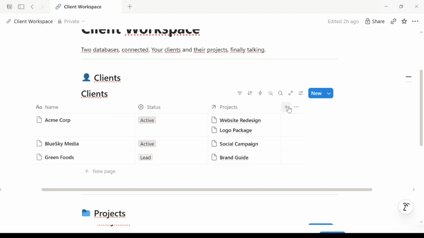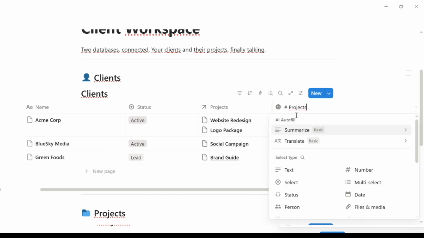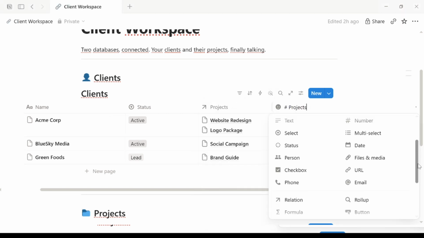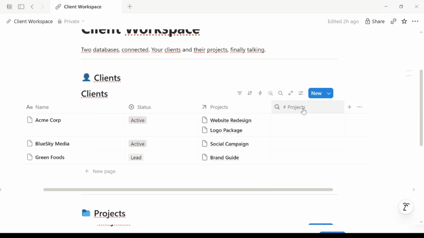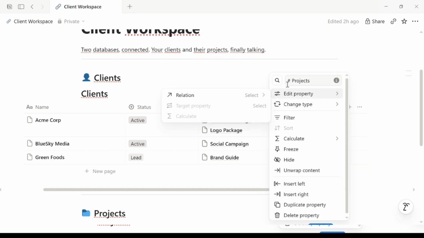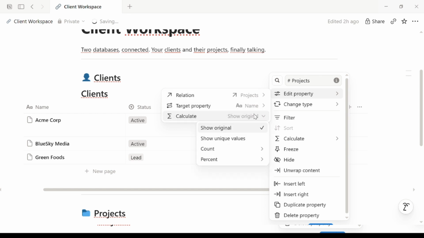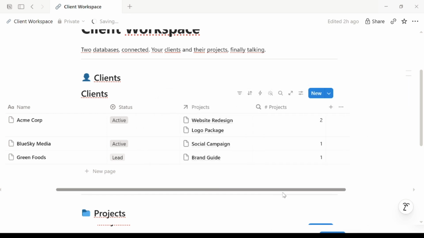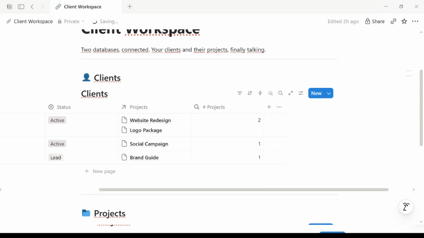One more level. I want each client to show how many projects they have. On clients, I add a property, type Rollup. A Rollup pulls data through the relation we just built. It asks, through which relation? Projects. Rollup what? Let's count them. And there it is, a live count. Acme, 2 projects. Blue Sky, 1. A Rollup reaches into the connected database and brings a number back.